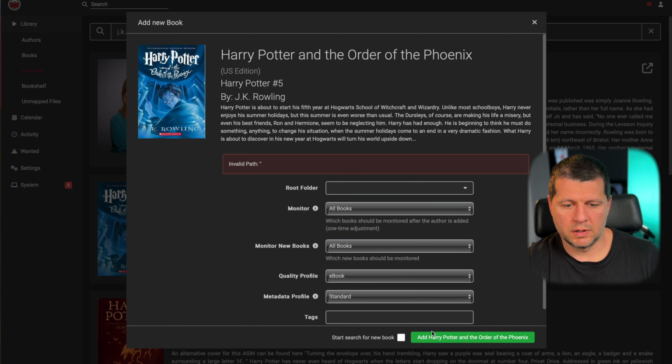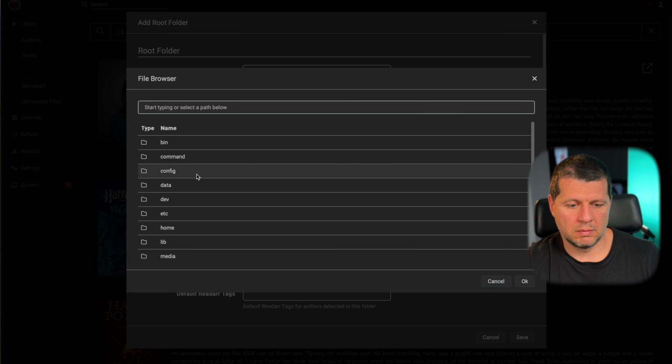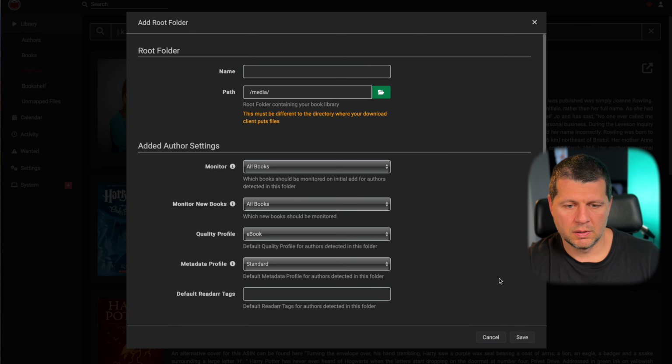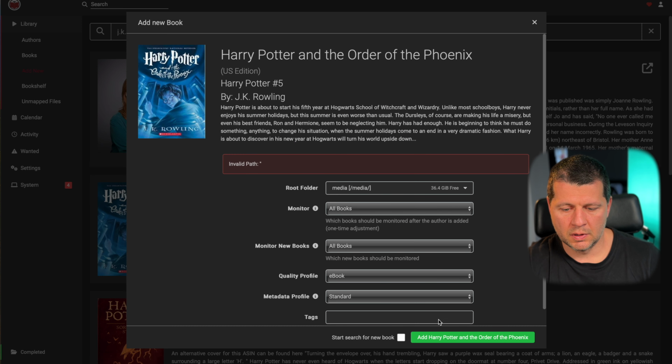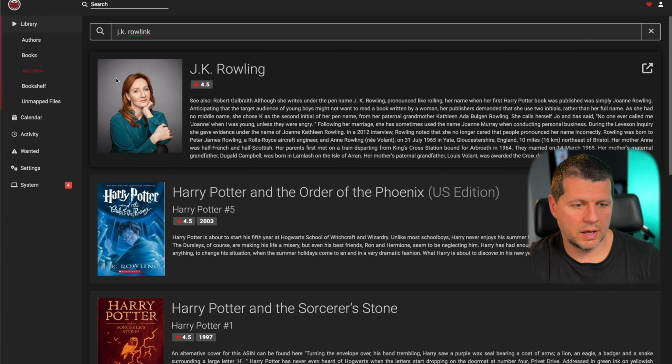Add Harry Potter, but I have an invalid path. Where is my root folder? It is in media, for example. Save. Media. Add Harry Potter. And I added Harry Potter in my media.